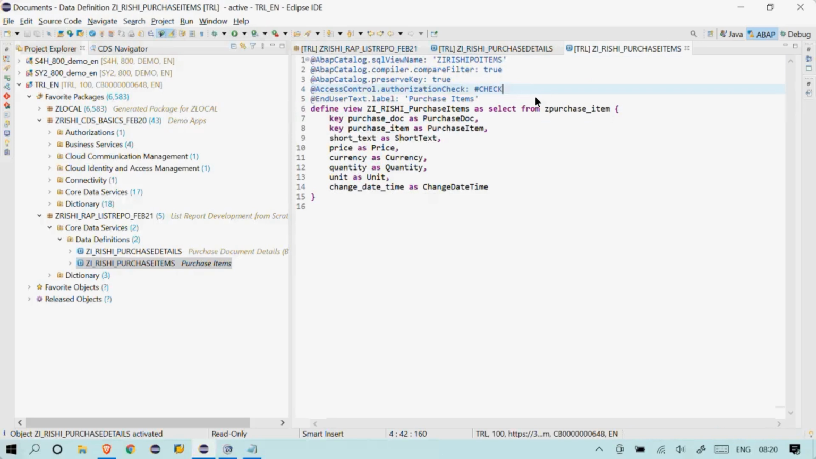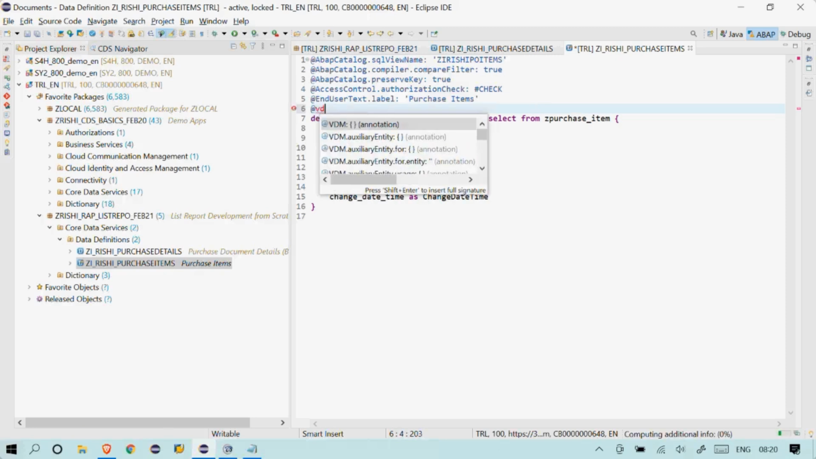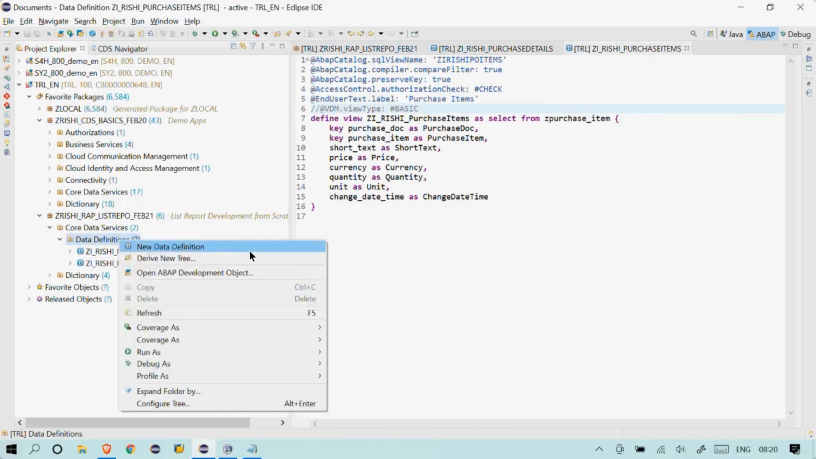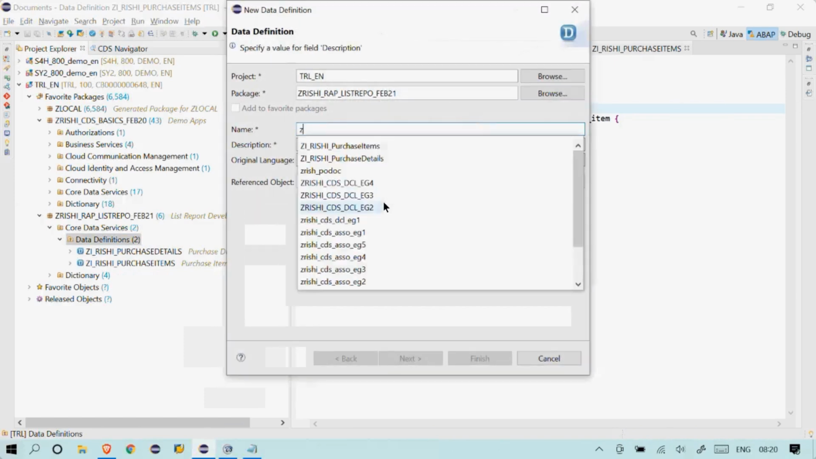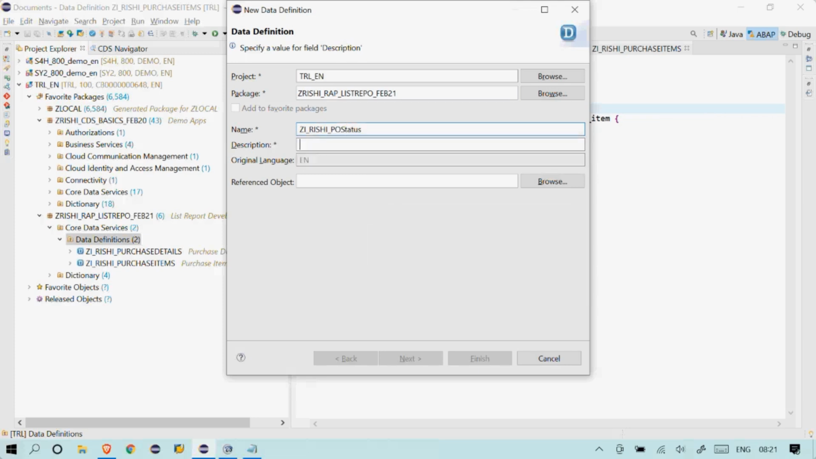Similarly, this is also a basic view. VDM dot view type basic. Save it and commit this and activate. So I'll create the other one. What is it? It is status related. Say ZI Rishi PO status.